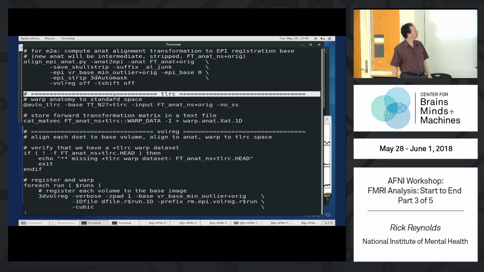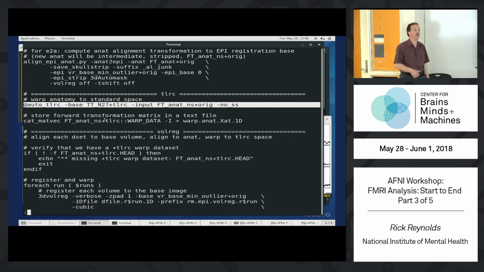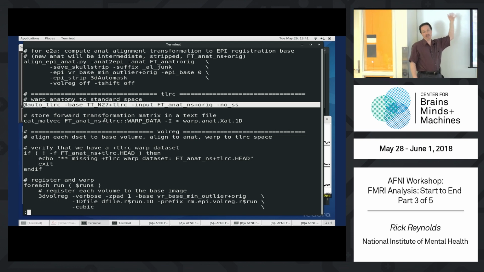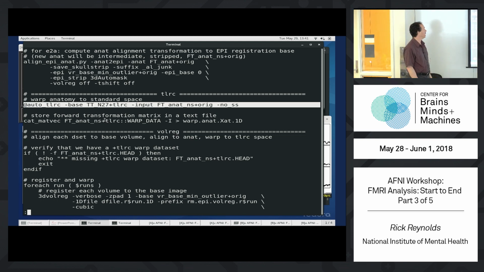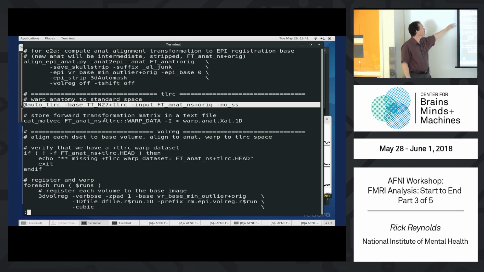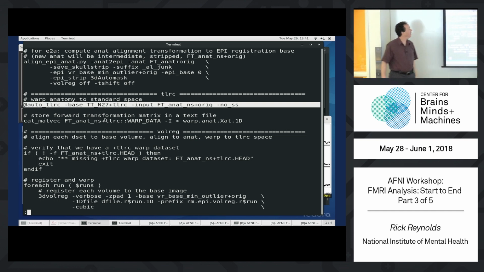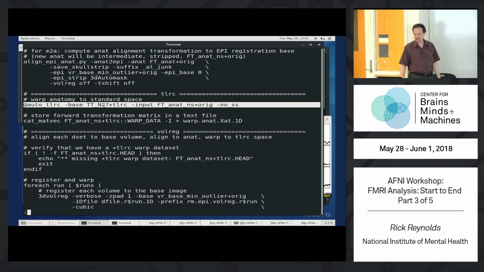And to save class time, we're just using AutoTailorAct to do an affine registration. Usually, we would prefer to do a nonlinear registration. But instead of taking 10 minutes for analysis, it'll take 6 hours, and it's not worth doing that here, of course. So we're running AutoTailorAct. The base data set is the TTN27.